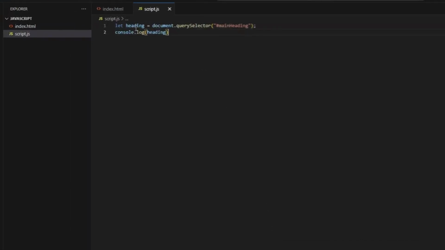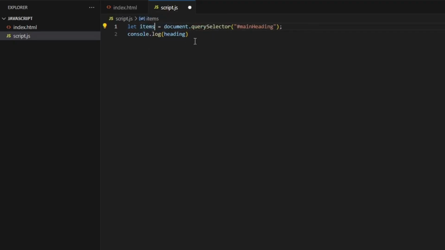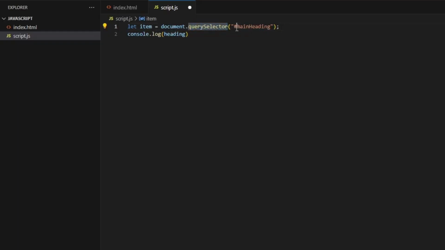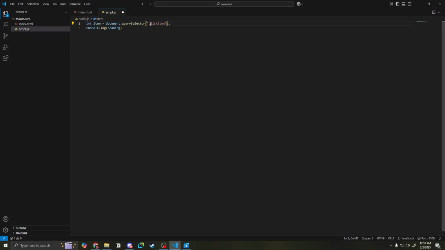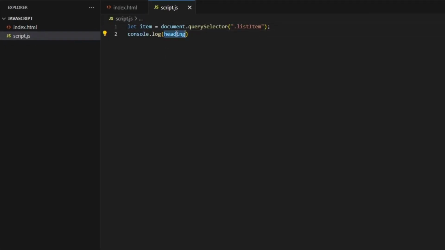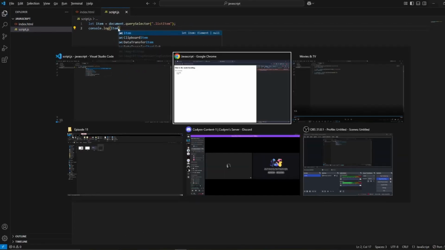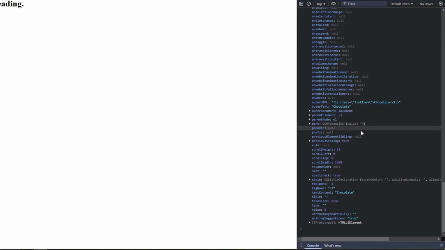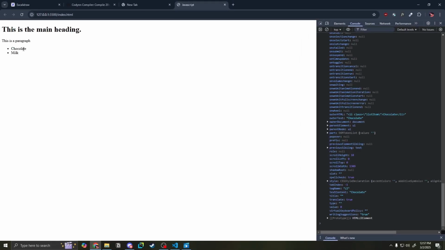If I want to select a single item using the querySelector, because querySelector is for single items, and I want to select an item by class name, I can use the dot selector. So dot list item, if I log this out, we can see a single list item has been selected and it has the text content of chocolate. So the first item that matches the class name is selected by our querySelector.